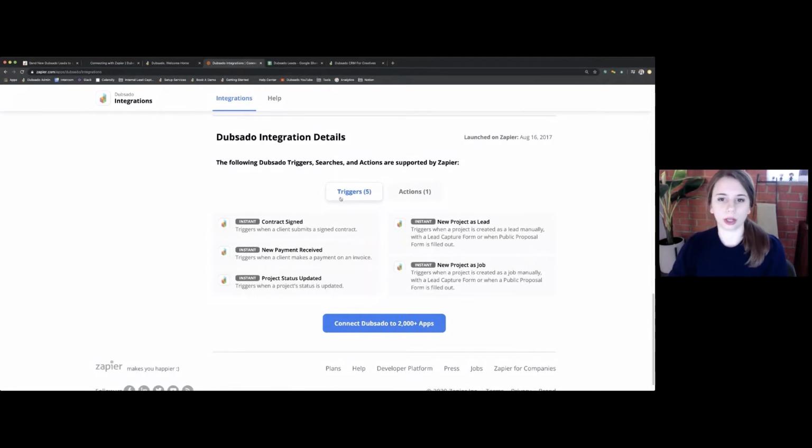And this will tell you what triggers and actions and maybe search functions are available for this particular app. So you can see our 5 triggers here. We have when a contract gets signed. So this will run anytime a client submits any signed contract. We have new payment received. So this will run anytime a client makes a payment on an invoice through a payment processor.